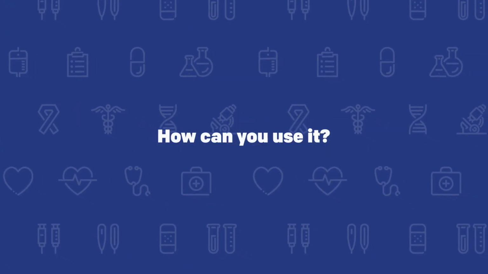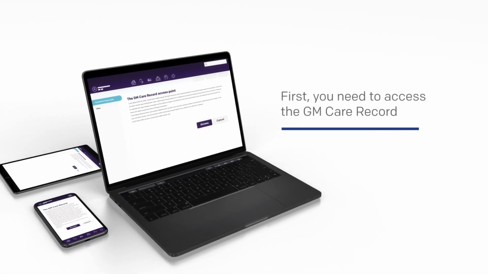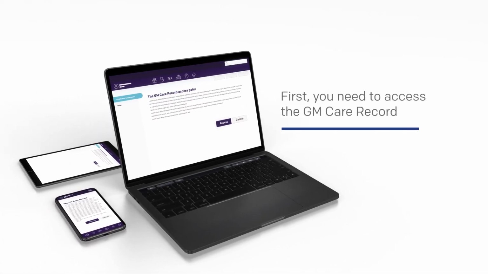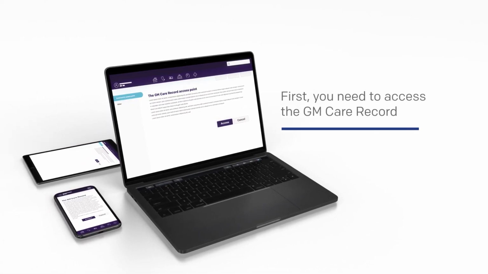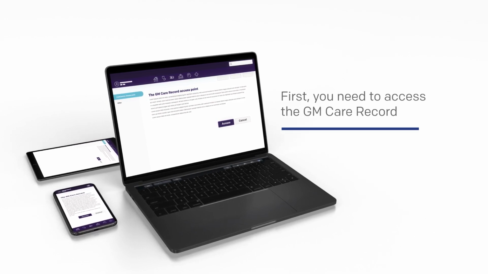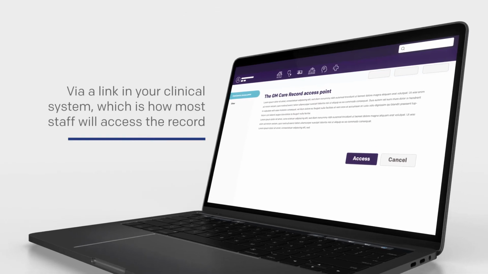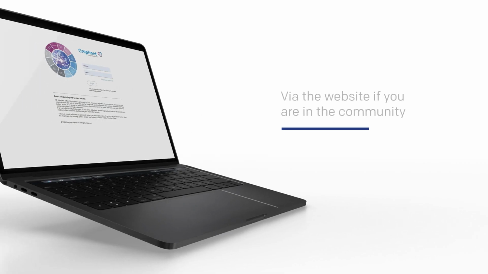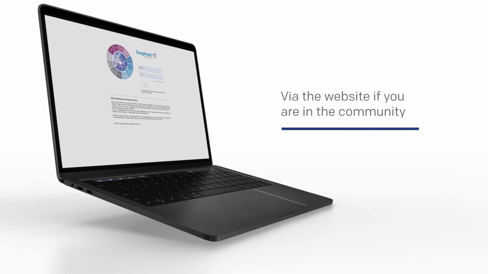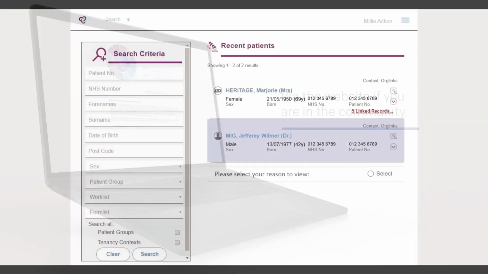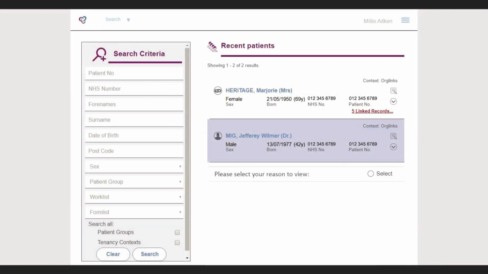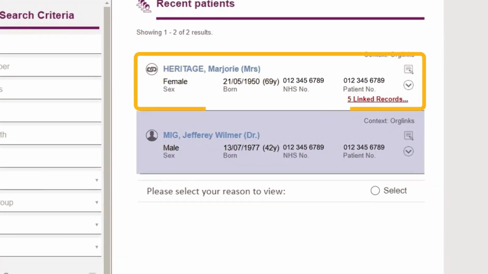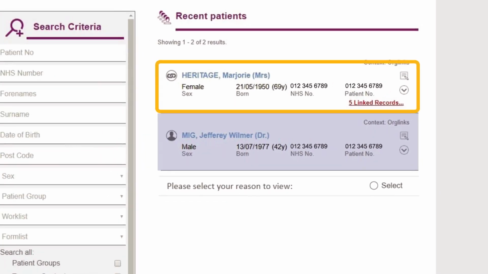So, how can you use it? First, you need to access the GM Care Record. This can be done on a desktop or tablet in one of two ways. 1. Via a link in your clinical system, which is how most staff will access the record. Or 2. Via the website if you are in the community. If you've logged in from the website, you'll see the search page. Click on a patient to see their landing page.